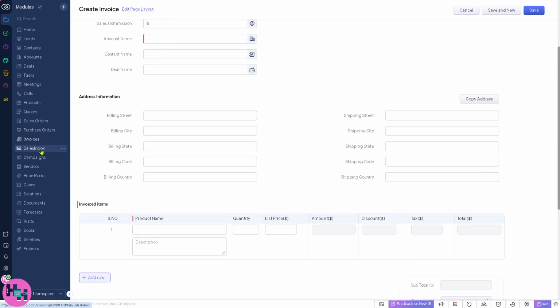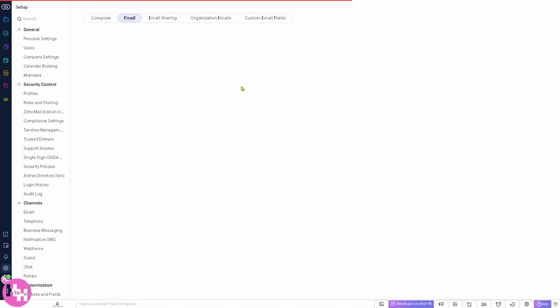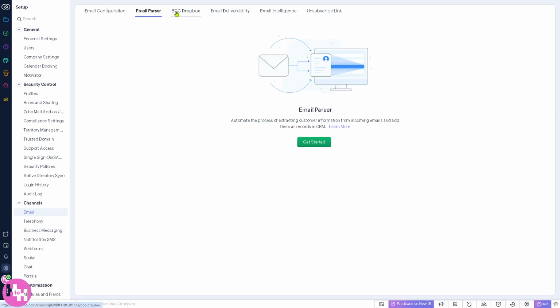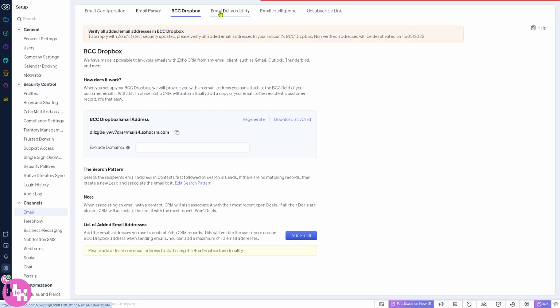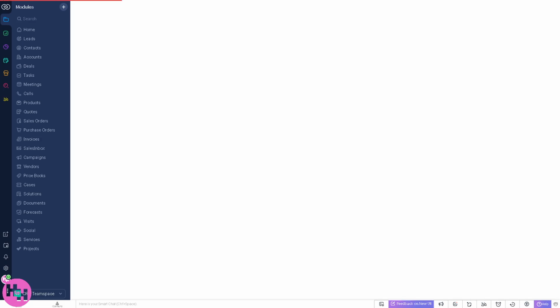Right now, these are for communications and marketing. The sales inbox is going to be a dedicated email client for salespeople. Okay, so it organizes and prioritizes emails based on CRM data. Now you can configure that for the sales inbox, but make sure that you have privilege access to all these, because if you don't have it, you might want to ask your administrator to give you access, because you need to configure the email parser, BCC Dropbox, email deliverability, email intelligence, and unsubscribing. So basically there's a lot that you need to configure.